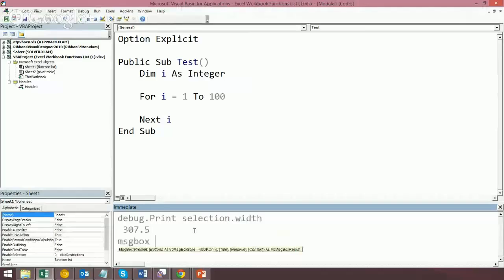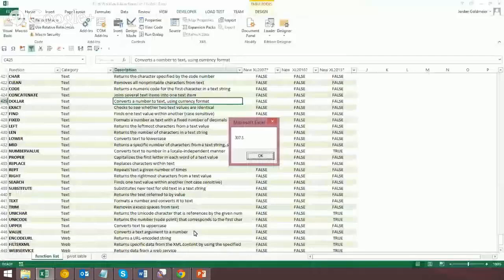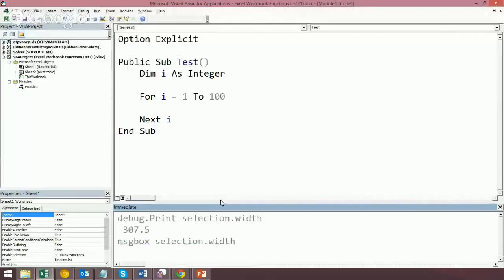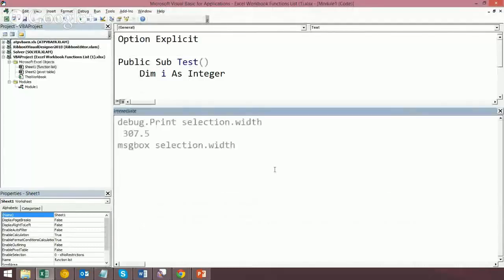How do I do that quicker? Here's a tip. Bring the immediate window back up. Delete that stuff, we'll start fresh. Type a question mark. The question mark is the shorthand. A lot shorter. And you could put a whole bunch of stuff in there. Question mark, selection.width, comma, selection.height, comma, selection.font.size.